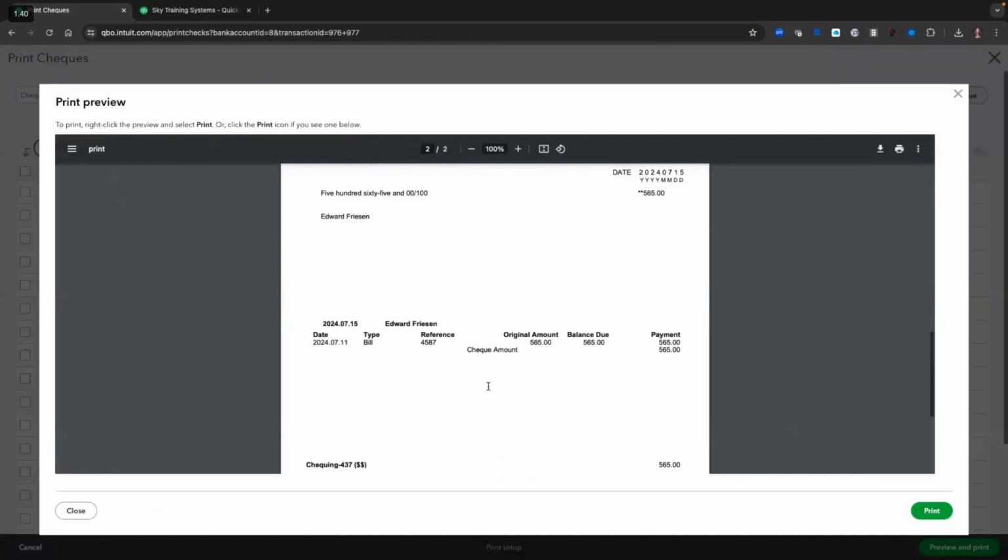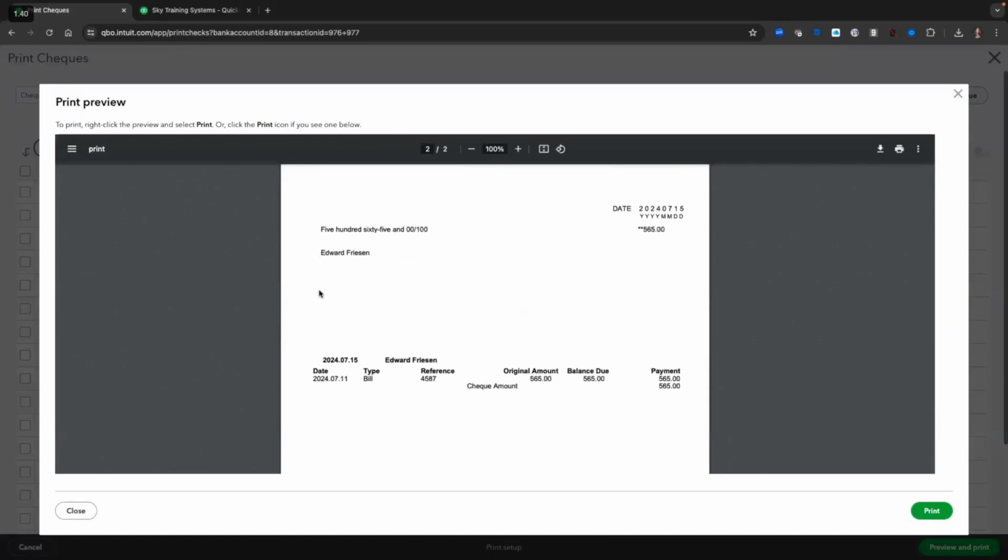The check to bill looks good. We know he's going to pick it up, and we know Edward's going to pick it up, so we're not worried about addresses being missed. We can click the print button once we've printed them.